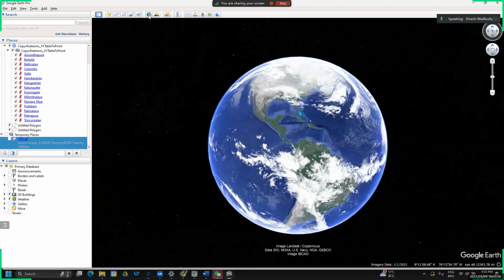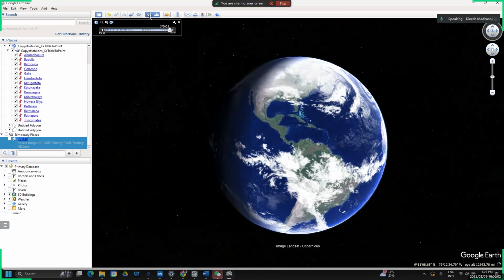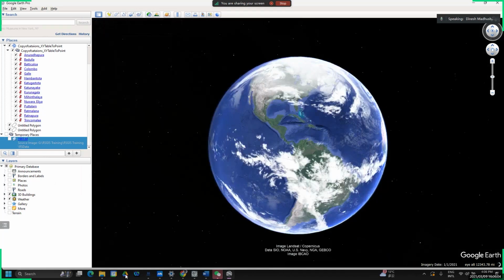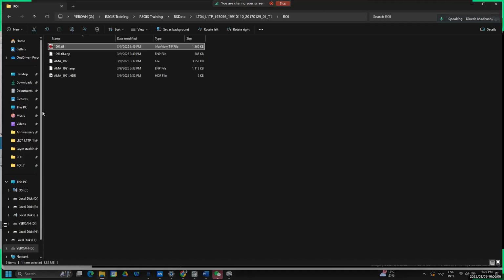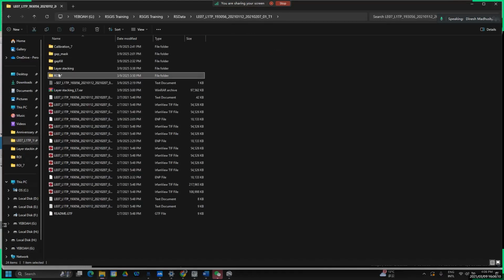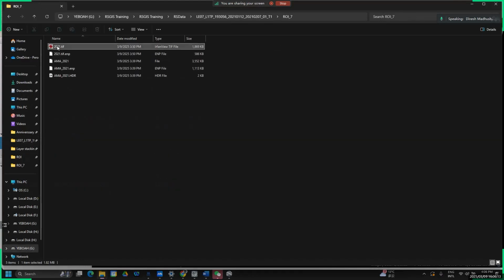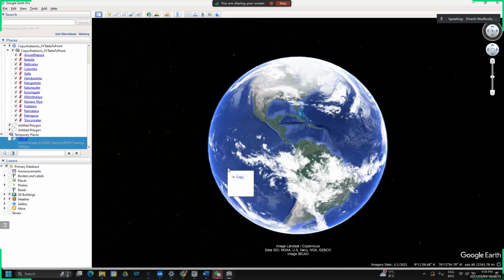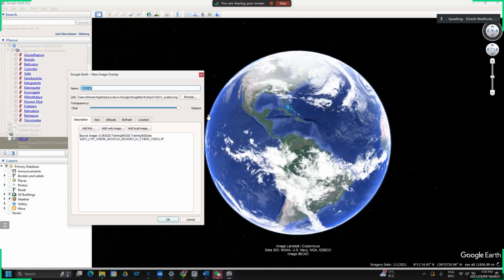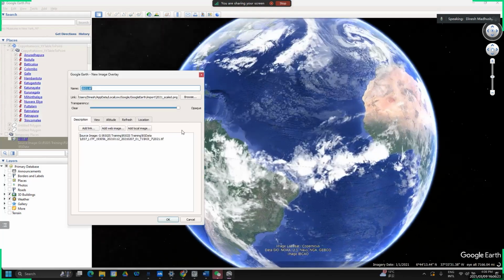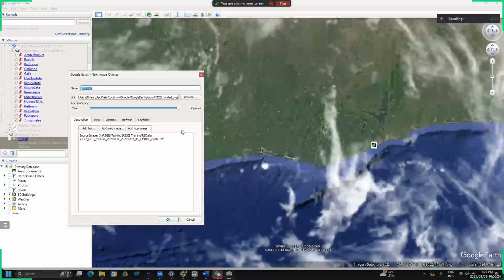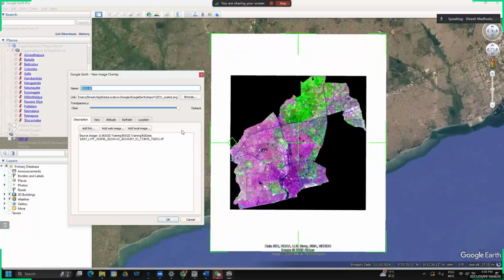Okay, we are leaving it at default. Initially we checked this and this, but now we are just going to uncheck it. We go to the Landsat 7 image, we go to ROI, and we choose the 2021, right? We select, we drag it, we point it to the Google Earth, we leave it here. All right, so it zooms into where the image is falling.